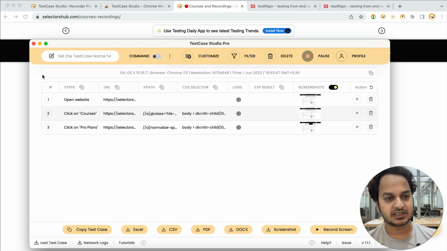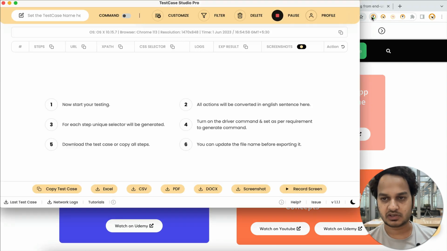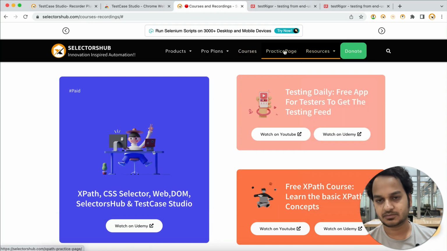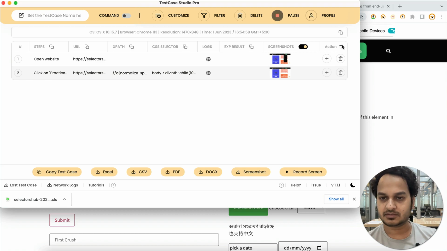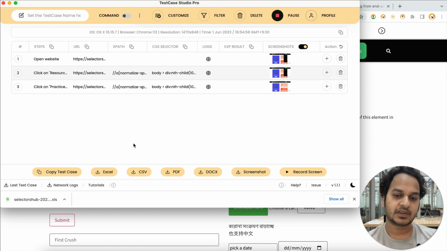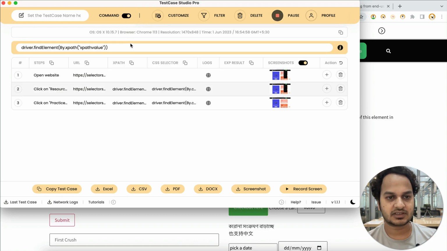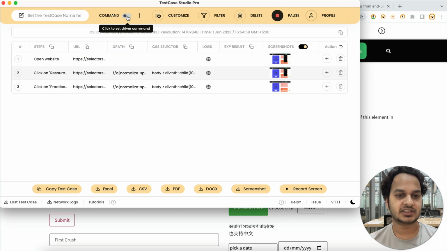You can download, like if by mistake you close this, in that case your work is not going to be lost. In TestCase Studio, if you close it, that is gone, but here you will be able to save the last test case. You can save that test case as well. So the last test case you will be able to record and download. And if by mistake you delete any step, you can undo that as well. More features: dark theme is available here. Network logs, you can download complete network logs. More filter options, more command options, like if you want to generate the code in any particular format, that is there.